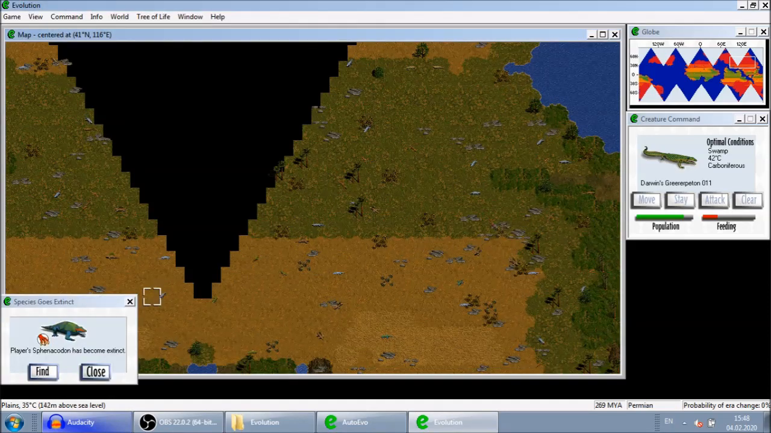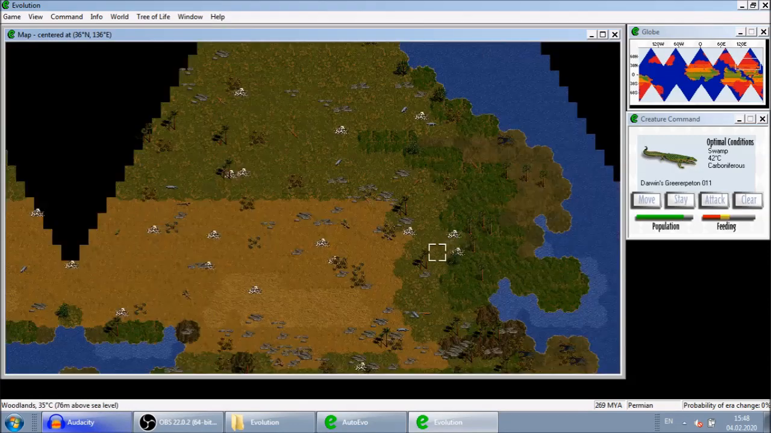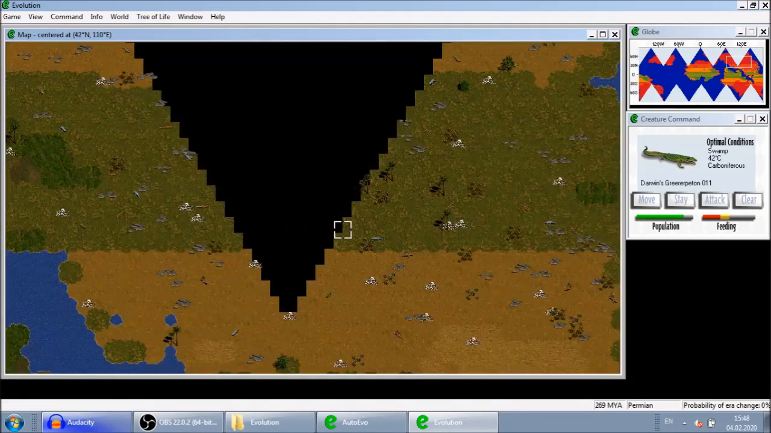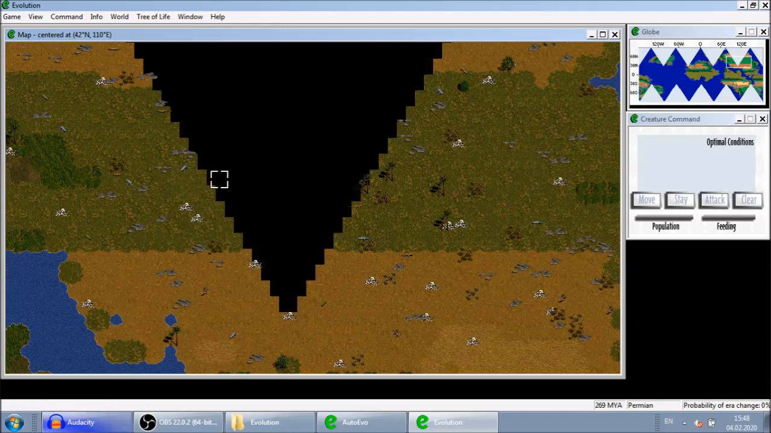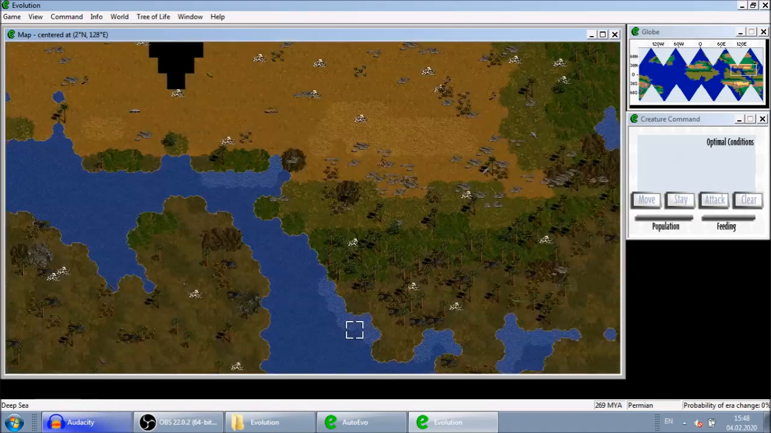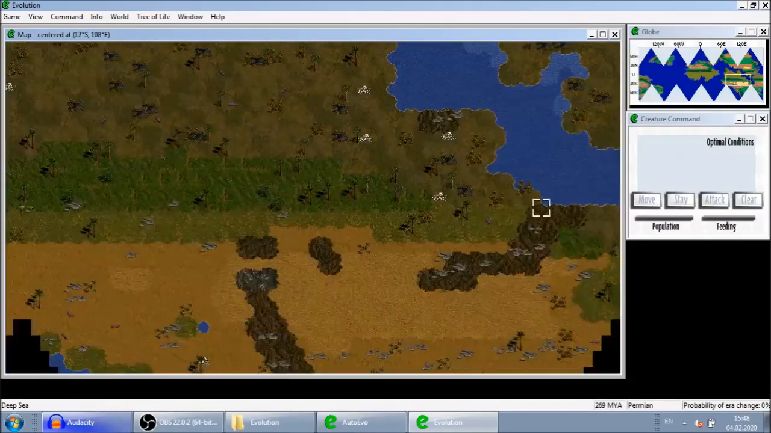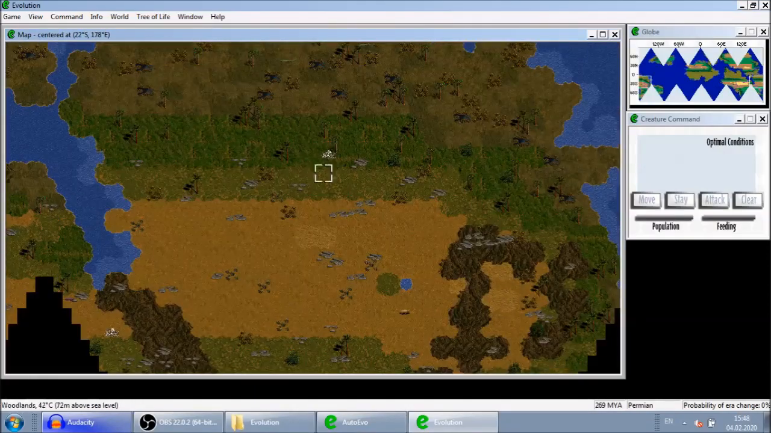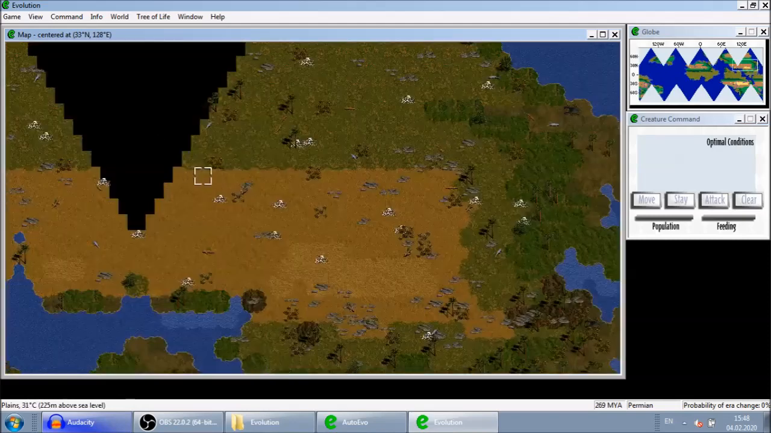So there's that, Sphenocodon is extinct, and you see it made the world much hotter as well, and now we are in the Permian period. Okay, because my creatures were so numerous, I had a pretty nice time, but I think the other players were hit much harder than I was.